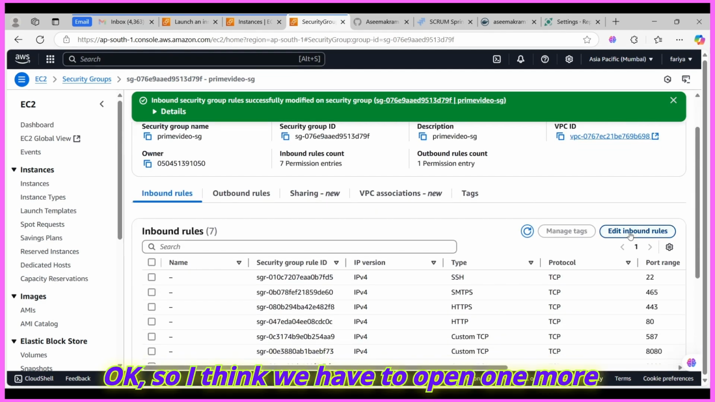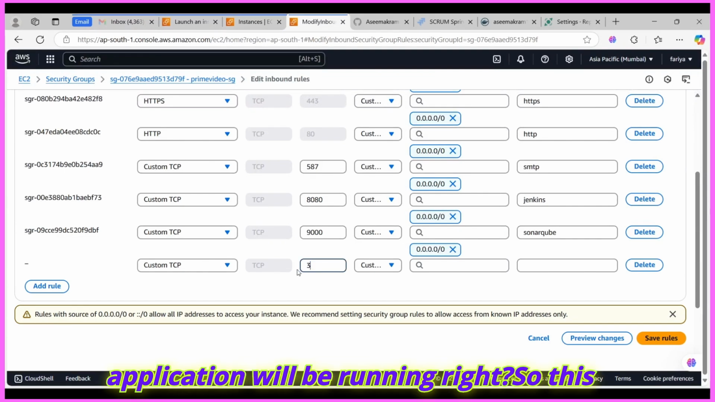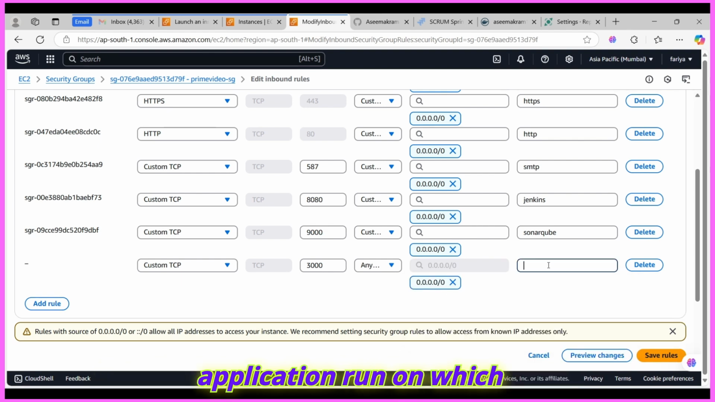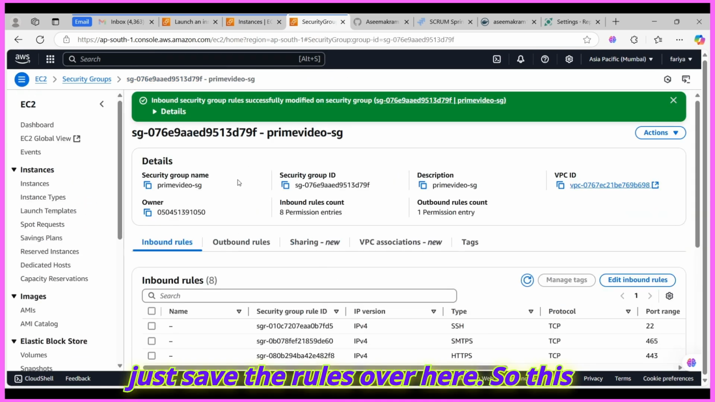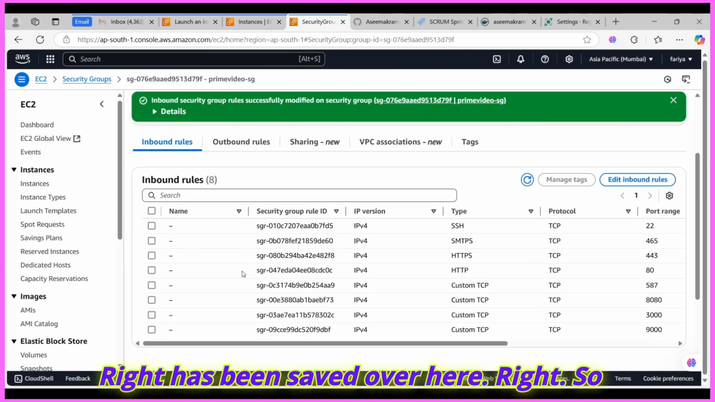I think we have to open one more port, that is 3000, on which our application will be running, right? This is a Node.js application. By default, a Node.js application runs on port 3000. Let me save the rules over here. So all of this has been saved, right?